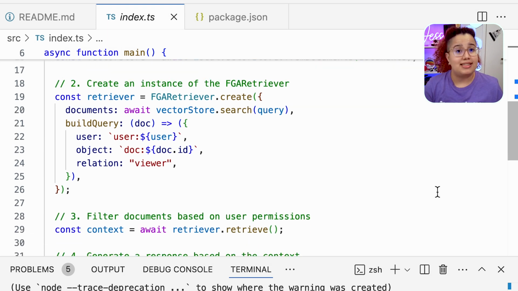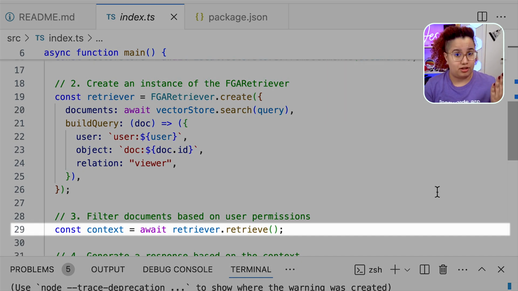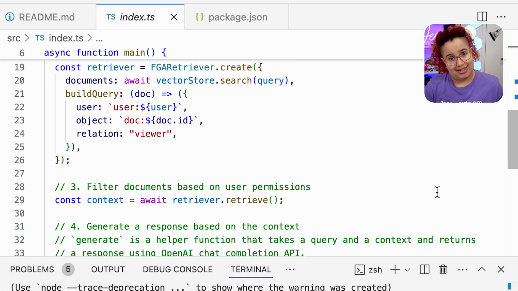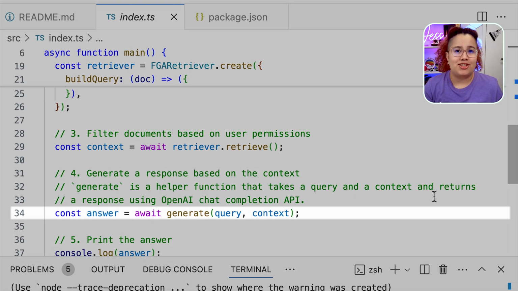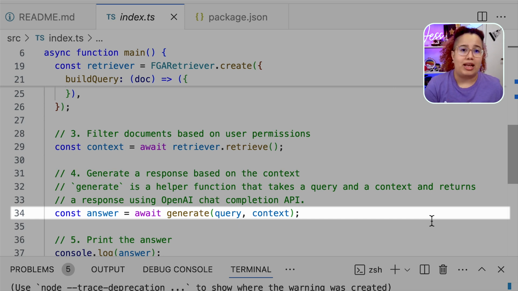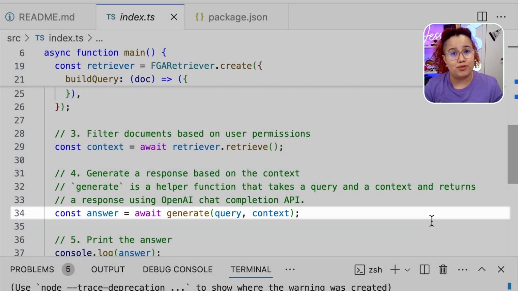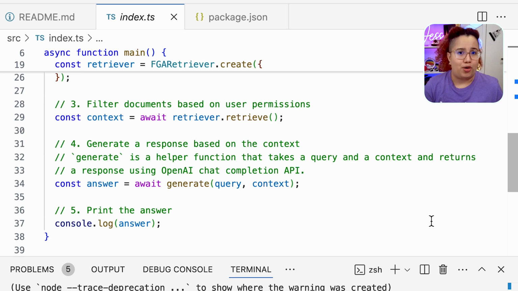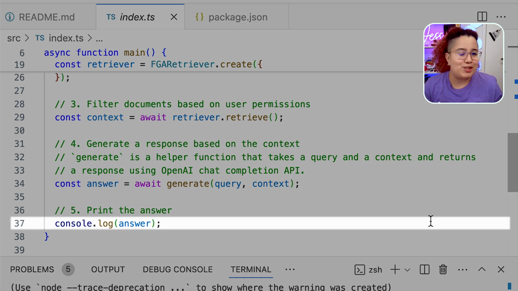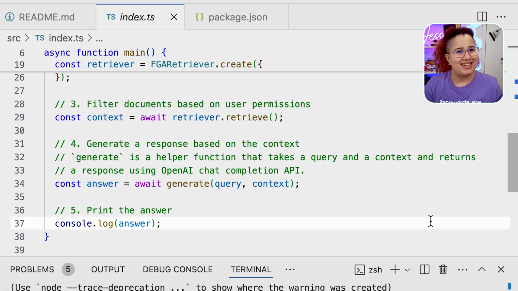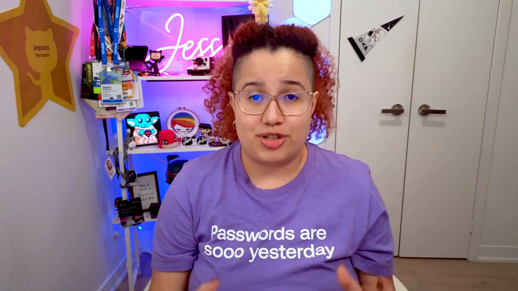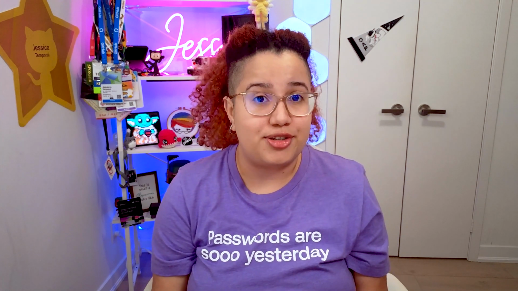Then, context is added by consulting both the vector database to obtain the documents that are relevant to the user query and the FGA model to filter documents based on the user permissions. Finally, the query and the context are once again passed to OpenAI to generate the response using the GPT-4o mini model. And the answer is printed out in the terminal. Seems pretty simple, no?